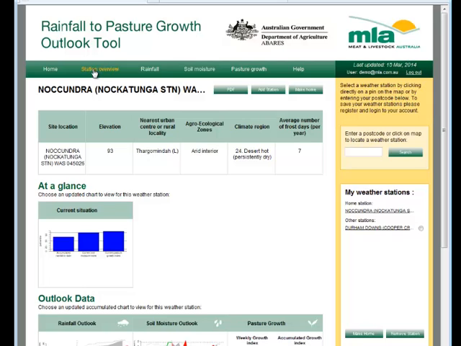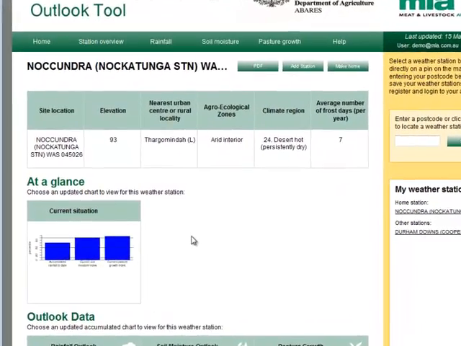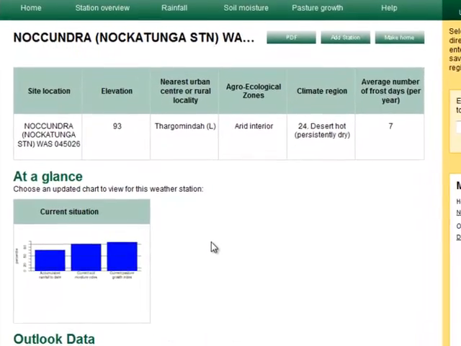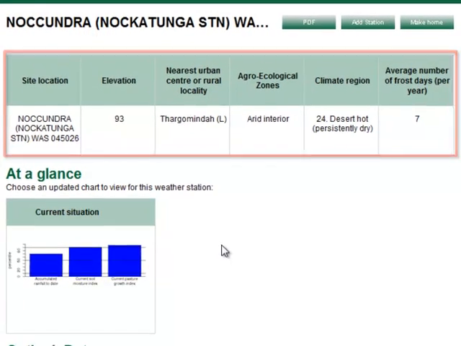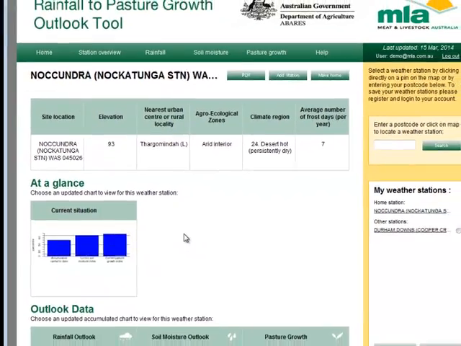The information here helps you assess the impact of climate on pasture growth and plan your grazing enterprises to maximise profit for your location. The table at the top of the screen describes where the station is located and provides general information about the area's climate.